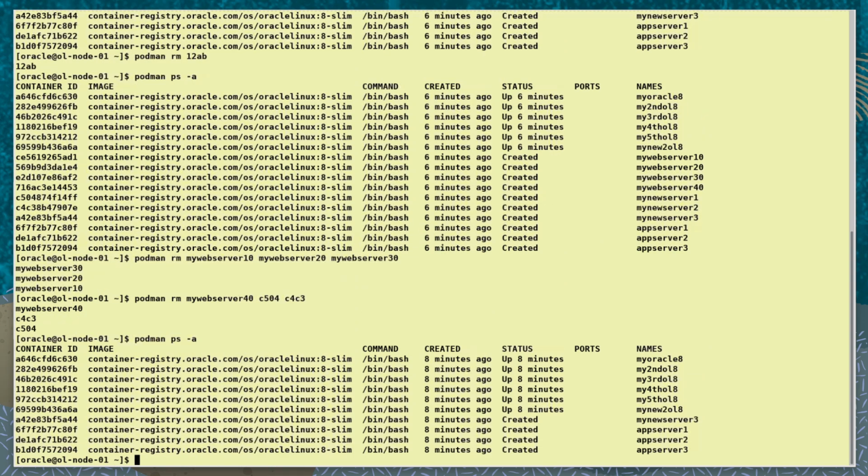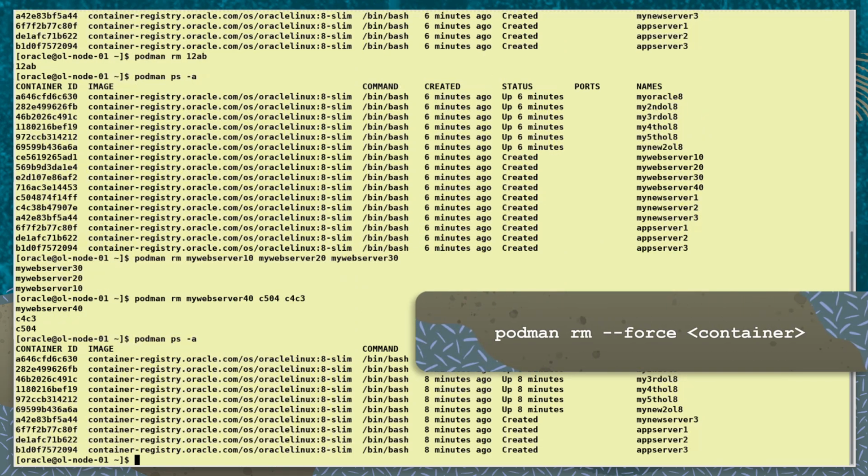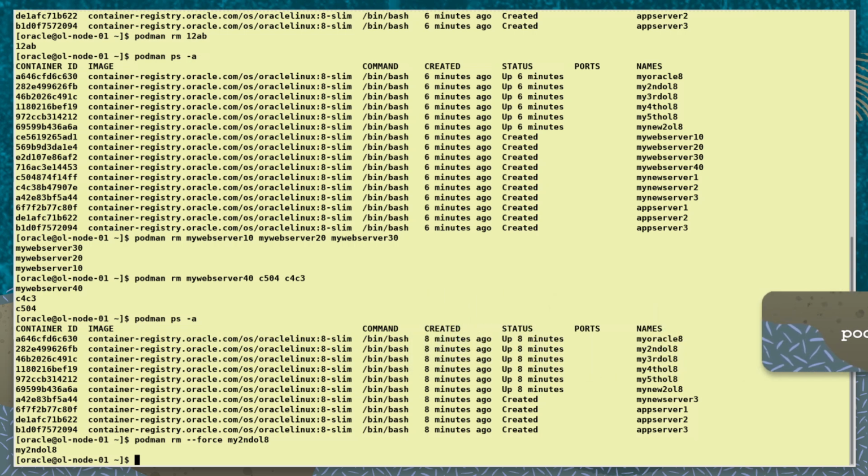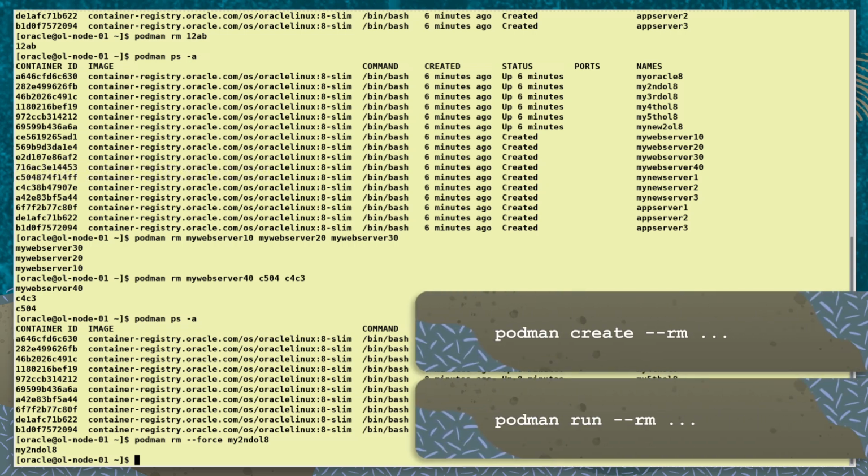If we want to remove a running container without stopping it first, we use the --force option. Here we force remove the MySecond OL8 container. Forcing a container removal can also be used to remove paused containers, even containers that are unstable or created by different container engines. We can also have a container automatically removed after it's stopped by adding a remove option to the command when it's created or run.